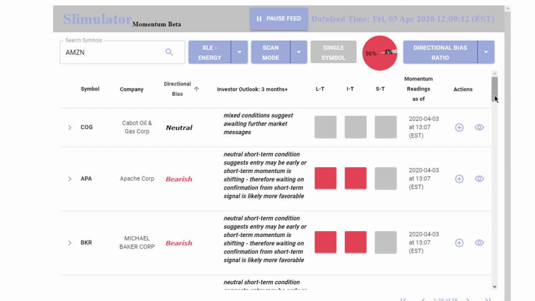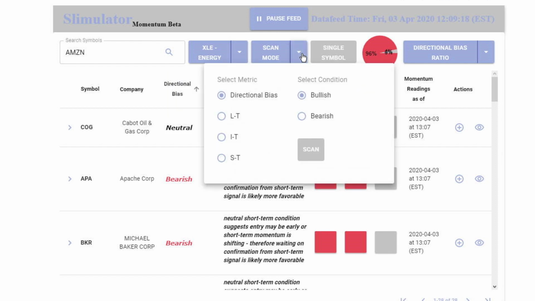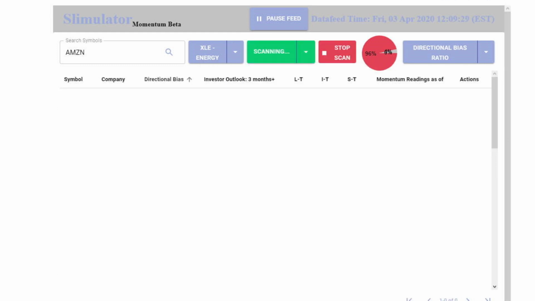Now I can scan in here. Let's just say that I want to go into scan mode for this particular watch list. And let's say I want to look for short-term bullish because I want to see which of these stocks turn bullish on the short term that may be in a little stronger condition. So I'm going to scan, and I can wait here all day because it's not going to give me anything. There are no stocks that turn bullish yet in this category. So I'm going to stop that scan.